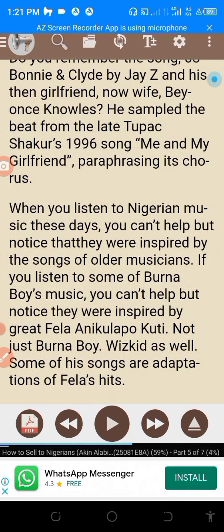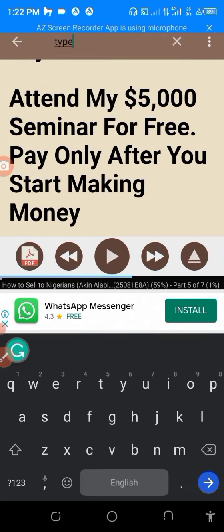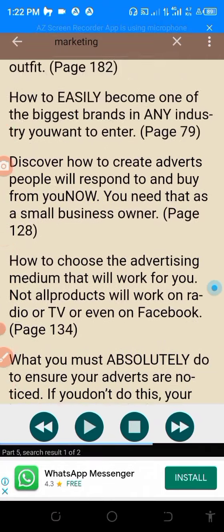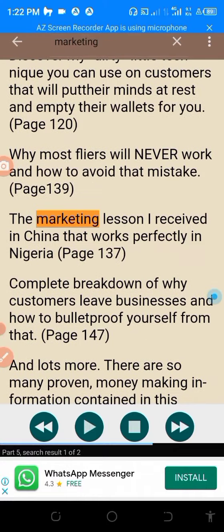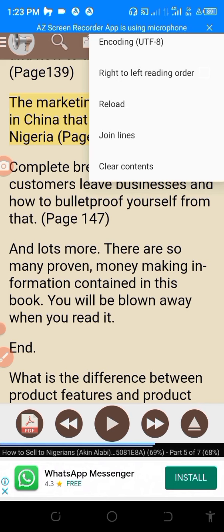And also, if you want to search for words while on the app, maybe you want to easily pick out a key point, you can just type, let's say, marketing. Is there any marketing word on this page? Okay, let's check. You can see it has highlighted marketing, and maybe you want to start reading from there. You just click on it, marketing lesson, and it will start reading from the marketing lesson.